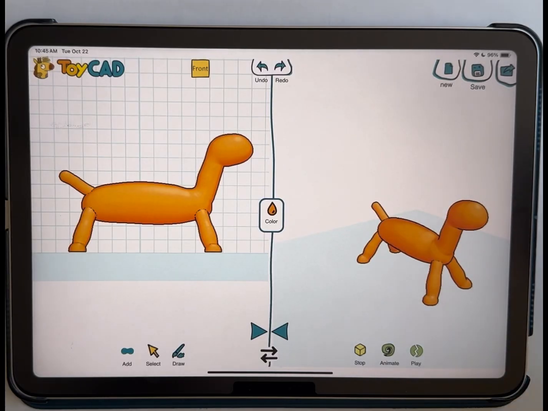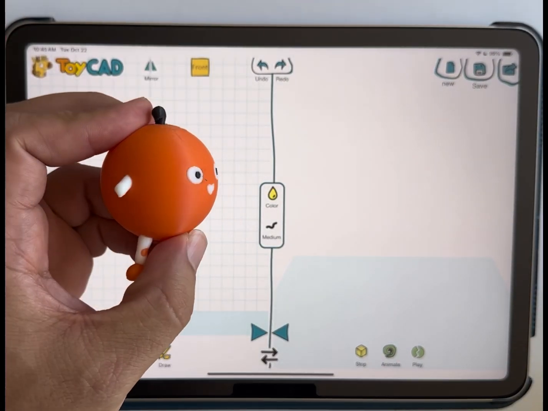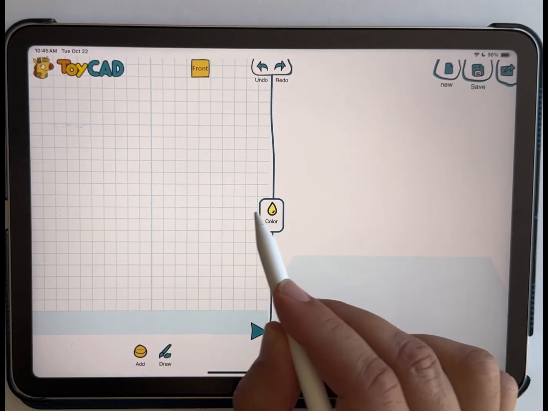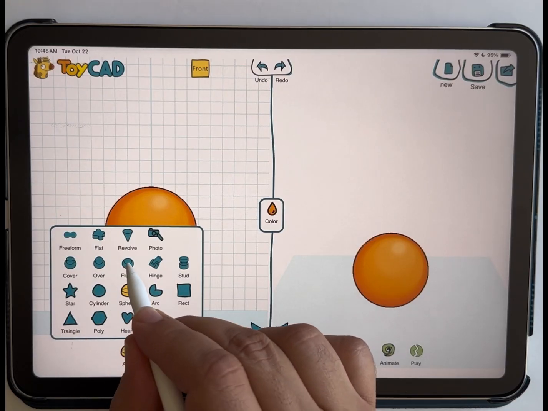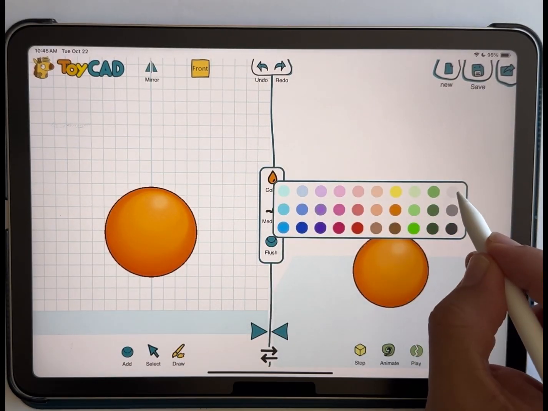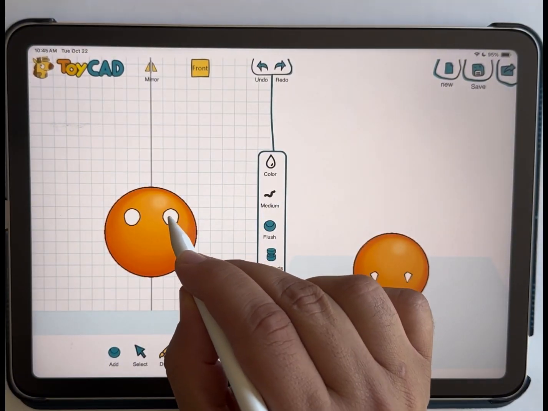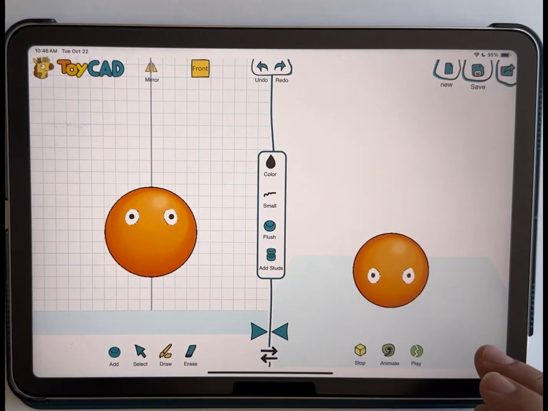Right, so let's do one more example to show you more features of ToyCAD. I'm going to try to create this orange face. So click add, select the sphere, and then with the orange color, draw a sphere. Now click add and select flush. Flush will allow you to create objects that are embedded in the parent object. So select the white color with mirror, draw the 2 eyes, then small black color for the eye dots.